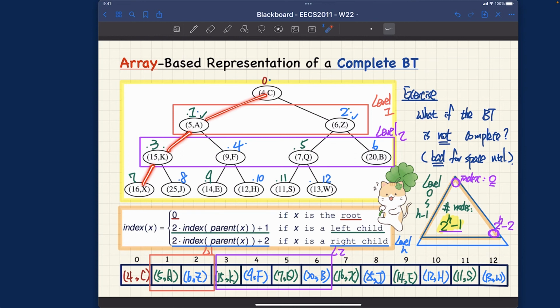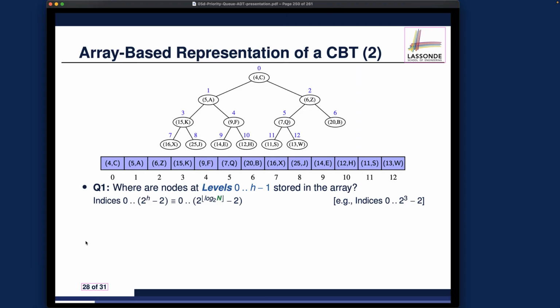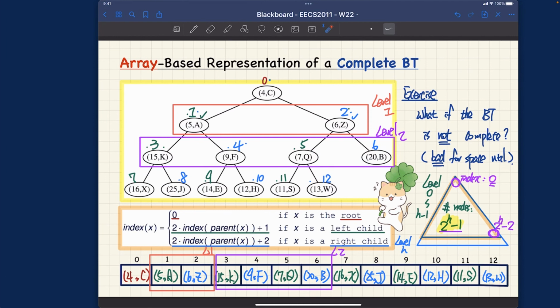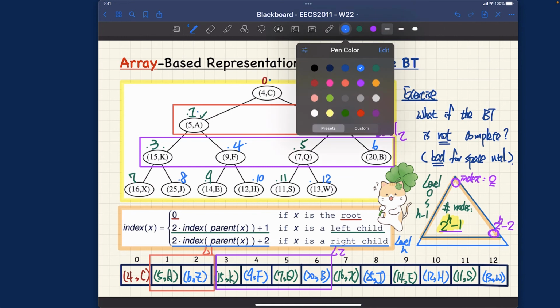2 to the h will be 8. Minus 2 will be index 6. So that's exactly the facts that we can confirm. Question number 2. Where are the nodes at level h stored in the array? That one is more like a follow-up question. Since we know this particular node here has the index 2 to the h minus 2, we would know what would be the first node at level h.